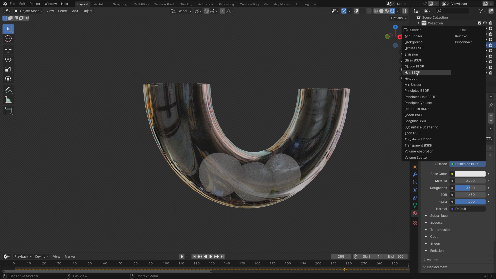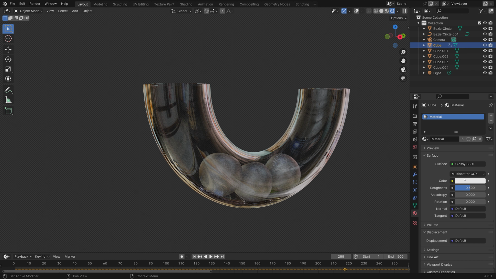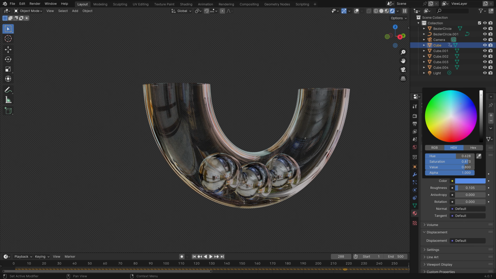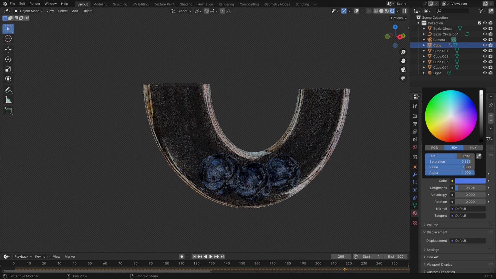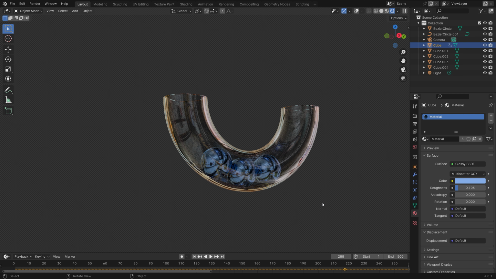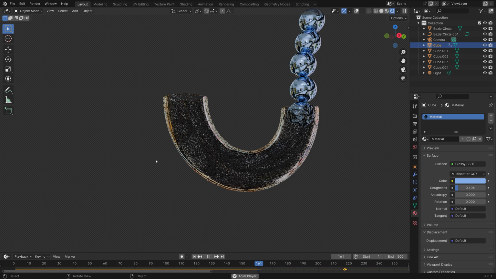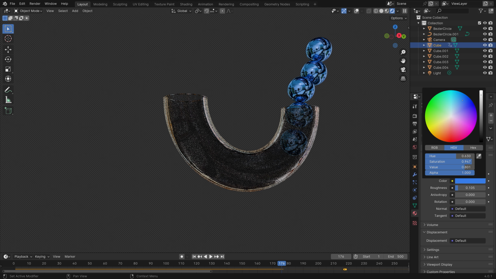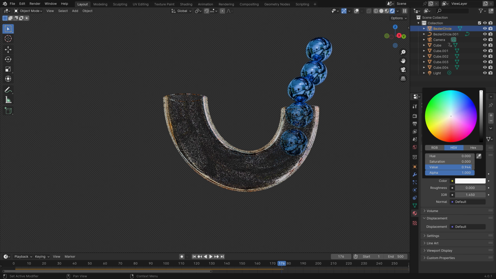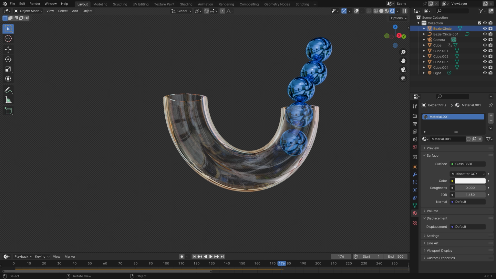And then let's select the spheres. And I'm going to give it a glassy material. And then you can add whatever color you want to these spheres. I'm going to make them look like this. I think that looks nice.